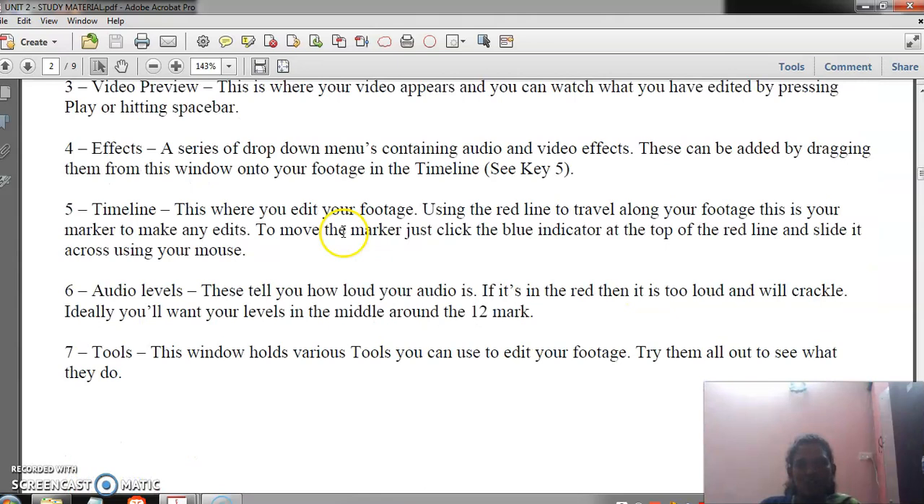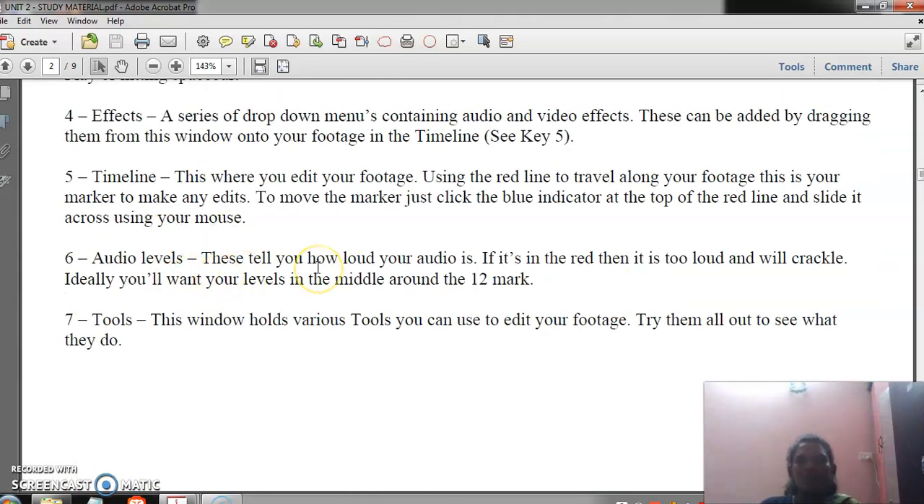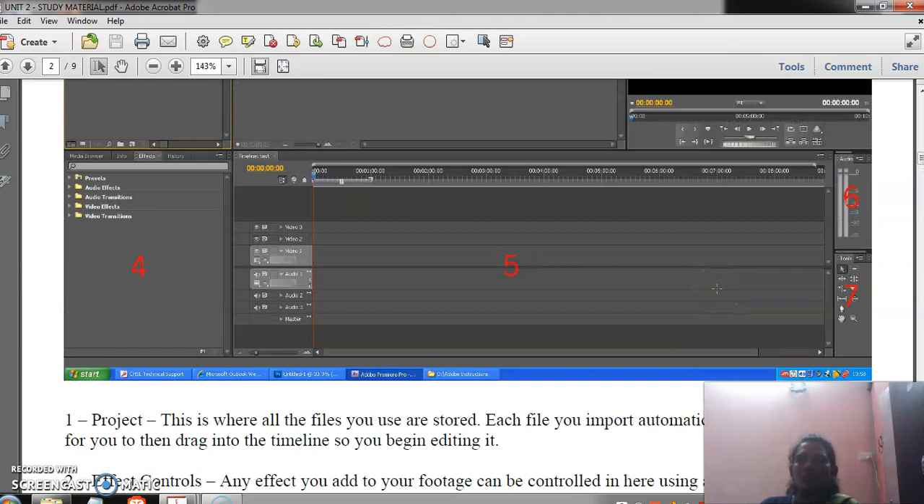The sixth part is the audio levels. Audio levels tell you how loud your audio is. If it is in the red, then it is too loud and it will crackle. Ideally, you will want your levels in the middle, around the 12 marks. So you can decide what volume level you would want for your video.